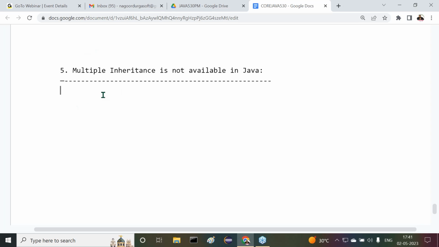Now today the topic is that multiple inheritance is not available in Java. Before understanding whether multiple inheritance is available in Java, first of all, what is multiple inheritance? What exactly is the problem with multiple inheritance? Why is it not available in Java? All these points we have to understand clearly.